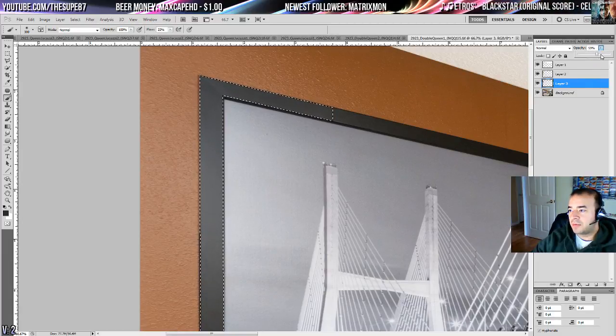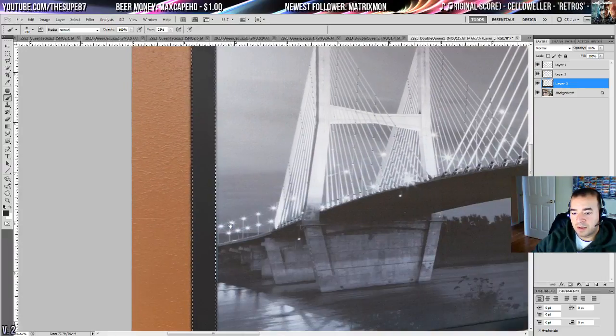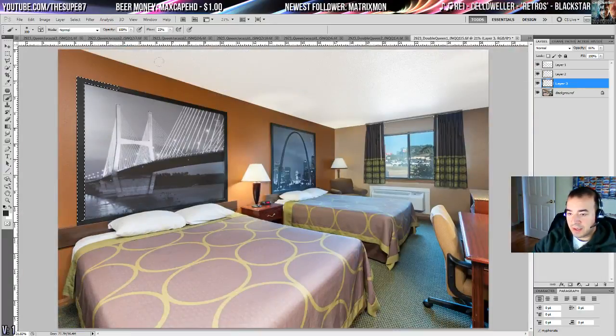Actually, I can bring it up a little from 60. I'm going to bring it to 86%. Let's see what we got here. So at least now it's not going to look like it's glared out as much. So here's before, here's after. Just looks a little better.